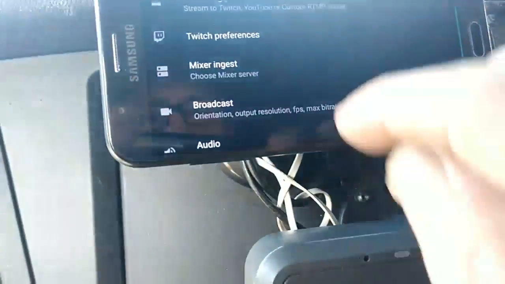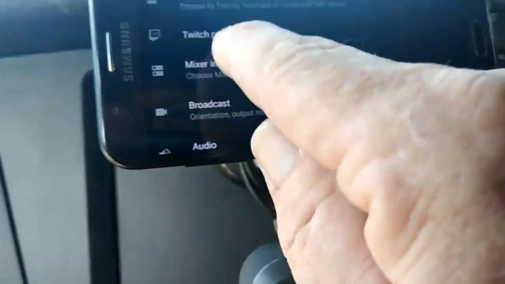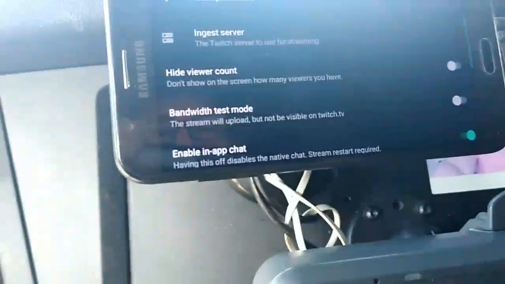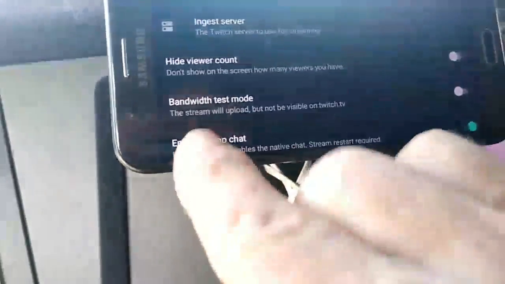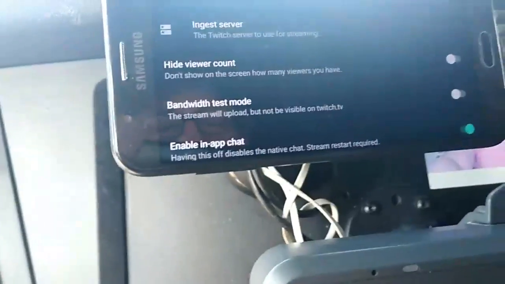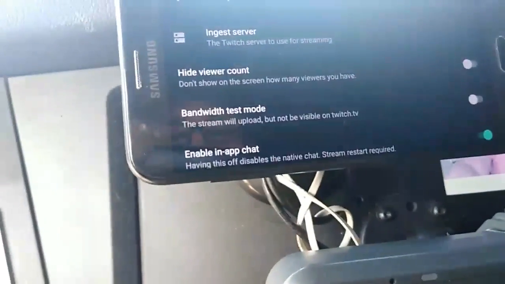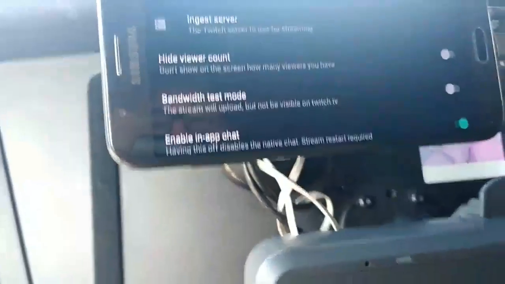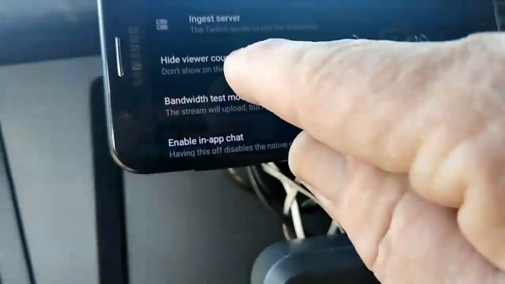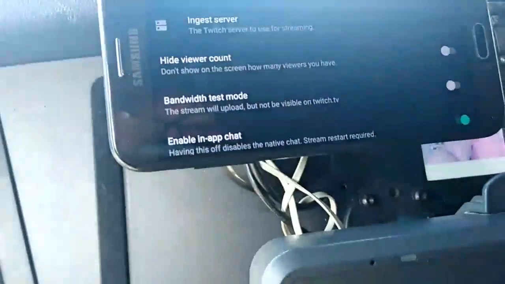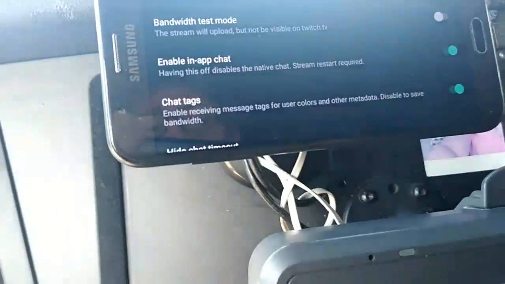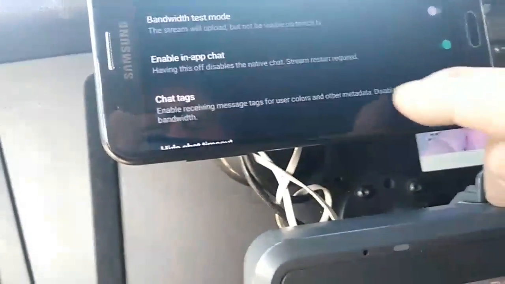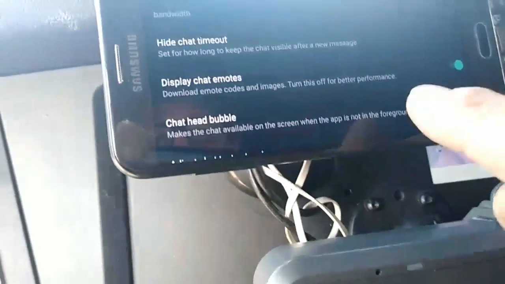I'm going back out of broadcast. We're going to come up here to your Twitch preferences. You see what I have enabled? Enable an app chat. That's all I have enabled. I do not have my bandwidth test mode enabled, and I have hide viewer count. You don't need that other stuff on. And then I have my chat tags. All that other stuff you do not need on.